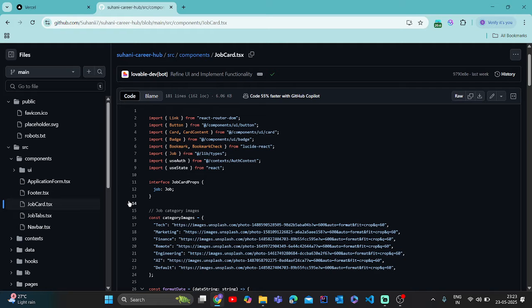Let me explain its work and its brief explanation of the code. So the job card component is used to display a job listing with company information, tags, and save functionalities, and also navigation to the job detail page. So here we can see that we have imported many components like link, button, card, card content, pages, bookmarks. Let me explain you their work.